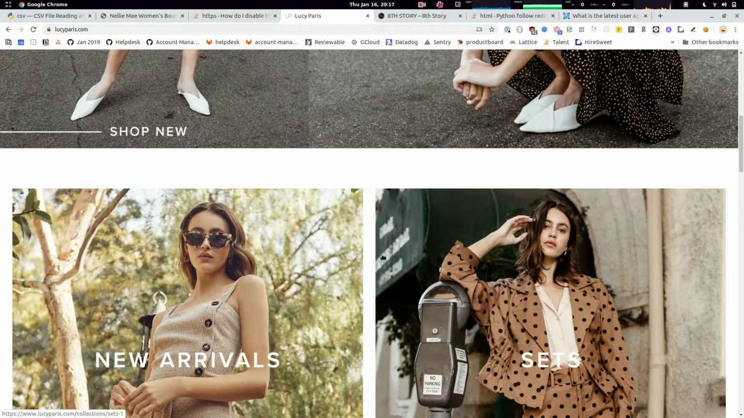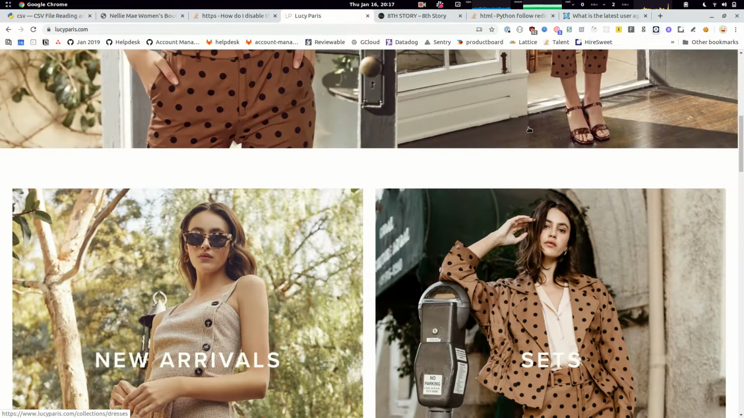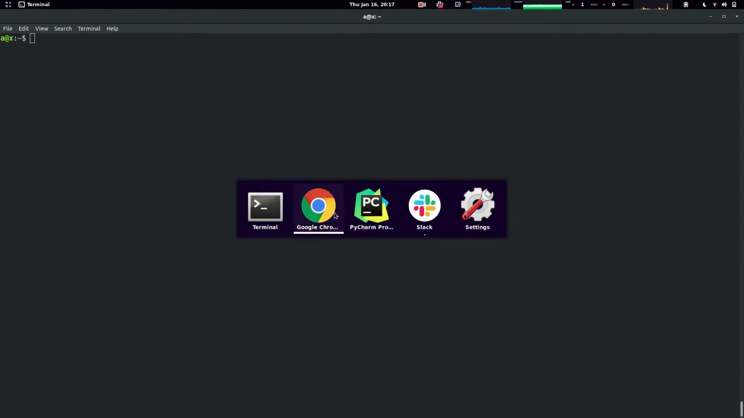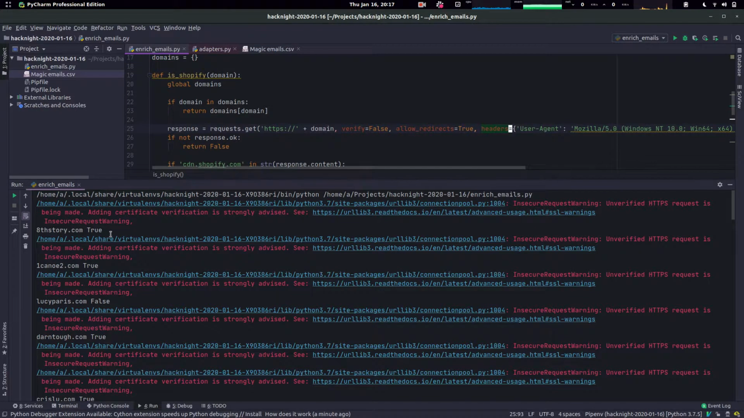We can bypass it by using some other library instead of requests, but for now we don't really care. So we're just going to consider that this site is not Shopify. We don't need to do that. If the response is not okay, if it's giving us a 403, then it's false, it's not Shopify.